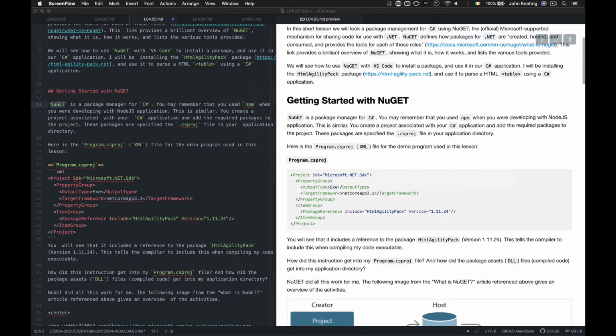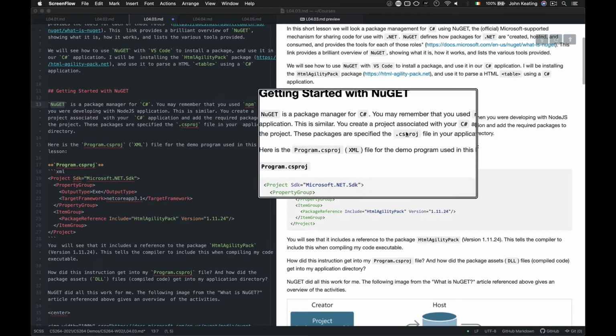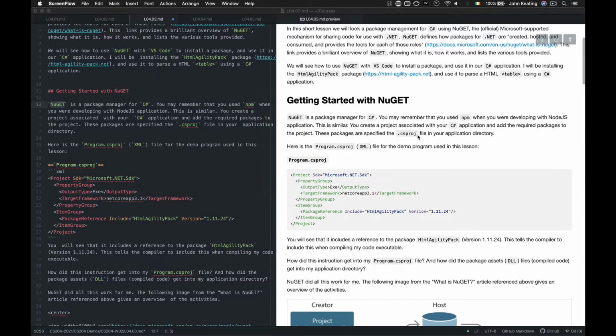Okay, so to get started with NuGet then, as I said already, it's a package manager for C#. Remember, you used NPM, the Node Package Manager, when you were developing Node.js applications for CS230. It's very similar. In this case, again, you create a project associated with your C# application, and then you add the required packages to the project. And you've seen these before with JSON files. The packages are specified by a .csproj file in your application directory, and it's XML.